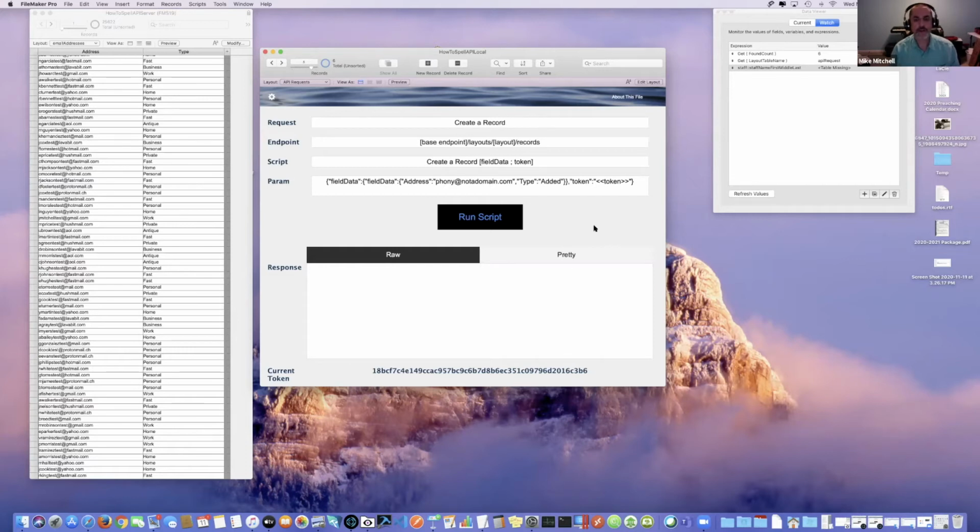Now, if I want to create a record, this is where it gets fun. To create a record, my payload includes a field data element in which I define all of the necessary fields as a JSON object. Notice my address is phony@notadomain.com, and my type is added.